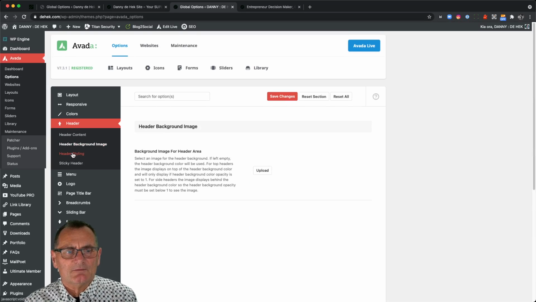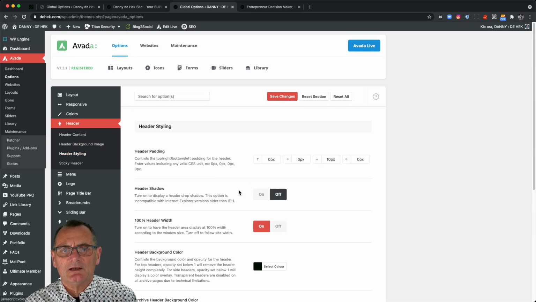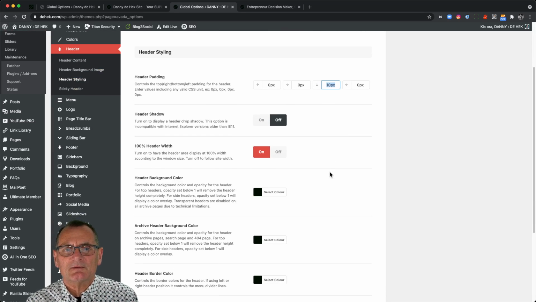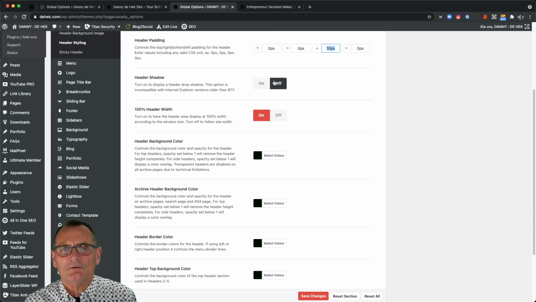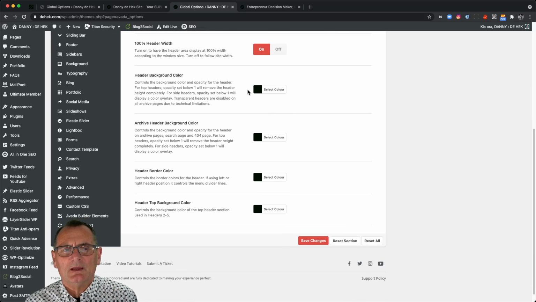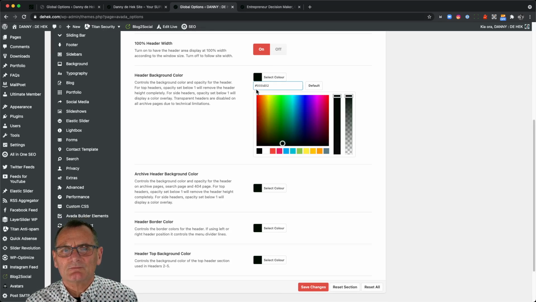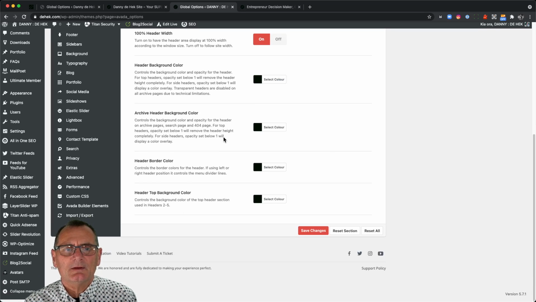Header back, I've got nothing in there. Header styling, once again, we've got 0, 0, 0, 10. So that's going to leave a little bit of room underneath. And I have my header shadow off, 100% on. And then we've got header background color. And once again, that's the same color as my logo background. So that's where you edit that one.